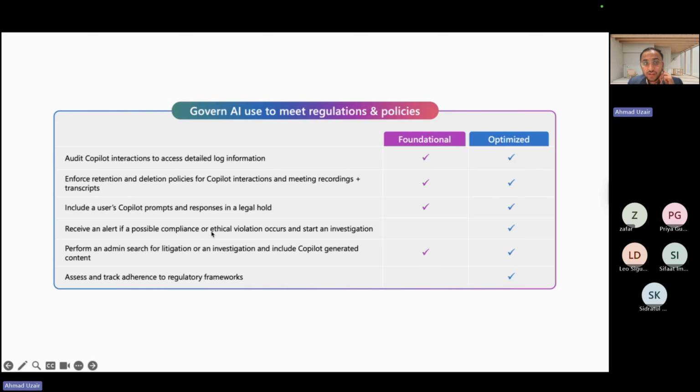But if you want to receive an alert if a possible compliance or ethical violation occurs, then it can be done only in Purview. And even if you want to track adherence to regulatory frameworks, which we said are the EU AI Act, NIST AI framework, and so on, that is only available in Purview.